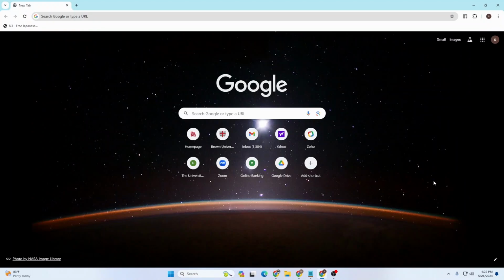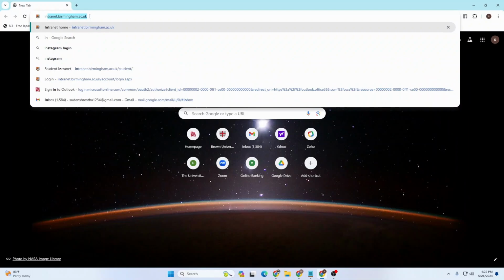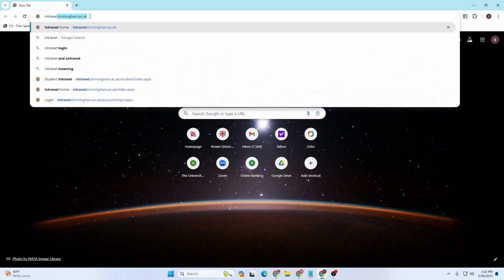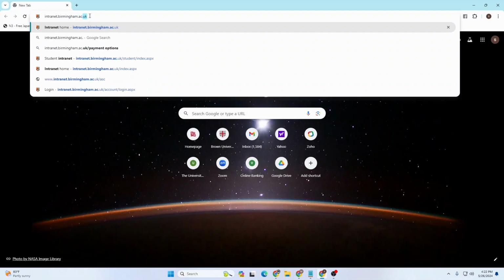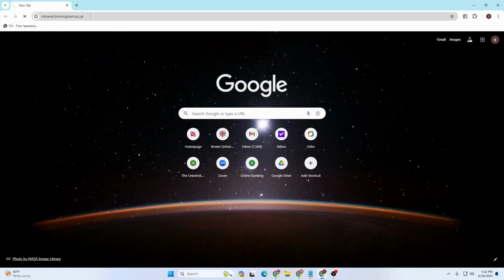Now to log into University of Birmingham student account, first open up your preferred browser, as I have already opened Google Chrome. And on the search bar, click over there and type in the address intranet.birmingham.ac.uk and hit enter like this, guys.